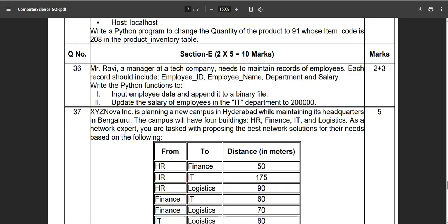Now for the first function, we have to add a few records, and we have to make sure that we add some department as IT, because in the next function we have to update the salary of the employees in the IT department to 2 lakhs. So we'll make sure that we don't give 2 lakhs as the salary. It should have been 20 lakhs CTC. Anyway, we'll make it 1,99,999, and we'll give someone a little less, 1,80,000, and then we'll update it.